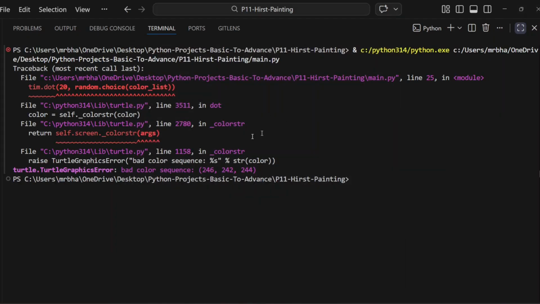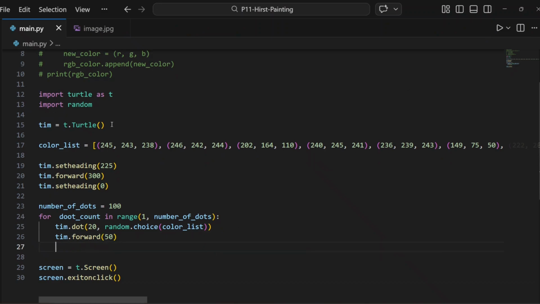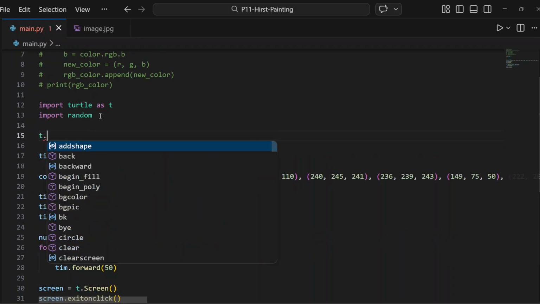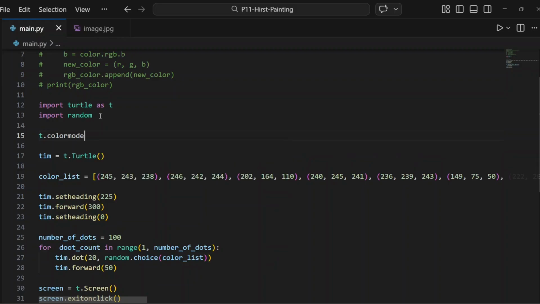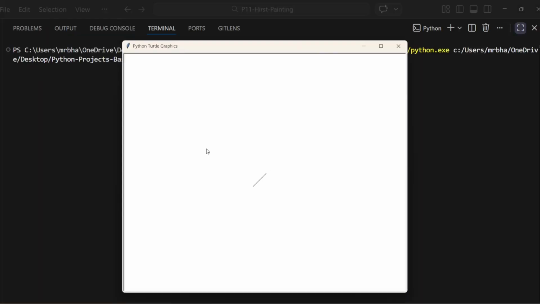It is giving us an error: bad color sequence. Where is it? Oh, we have to set the color mode so that our turtle understands the RGB colors. For that, t.colormode and give it 255, and let's run it again. Yeah, it is working, but if you see, it is just in one direction.